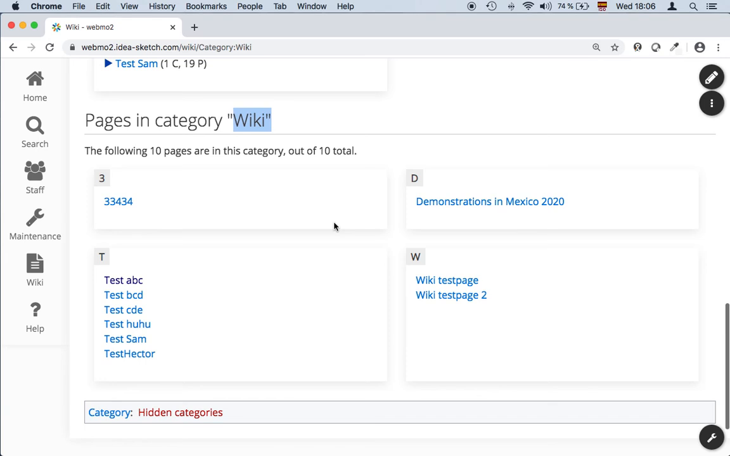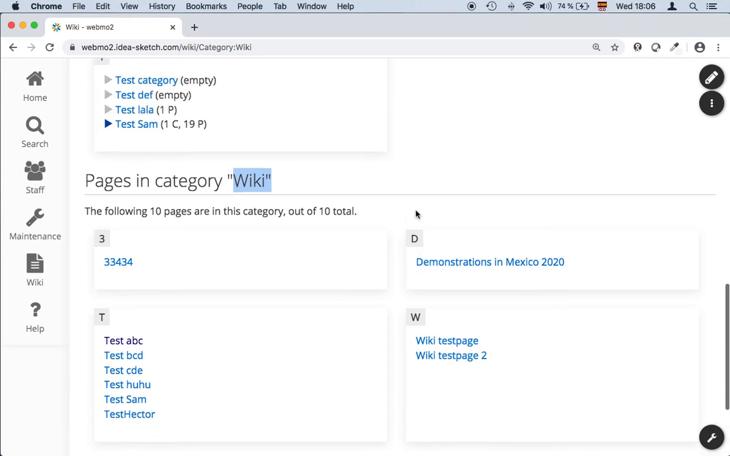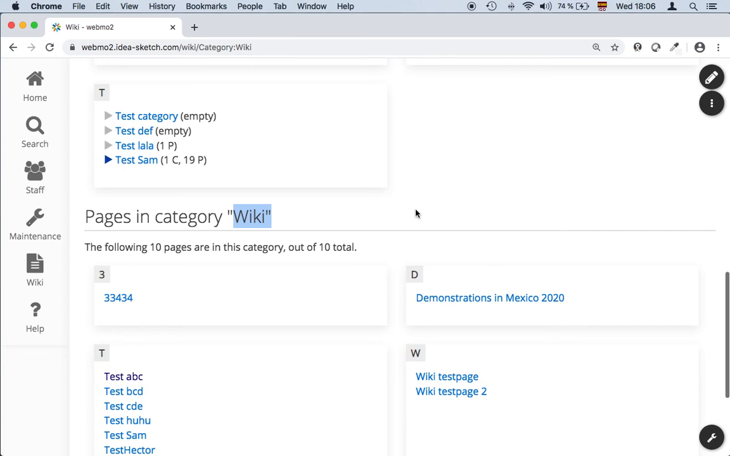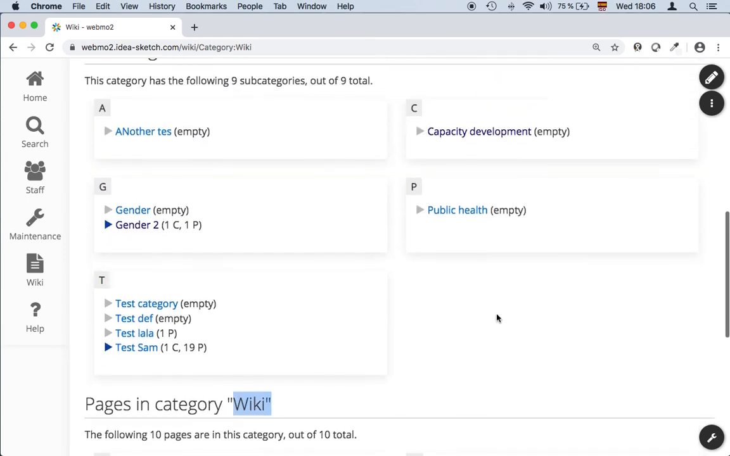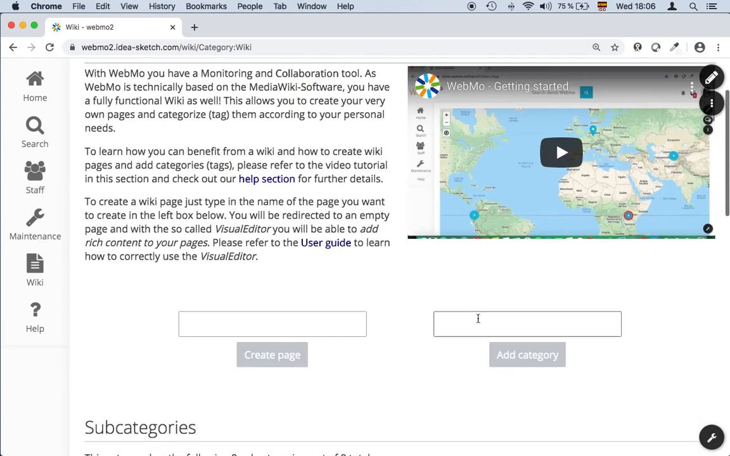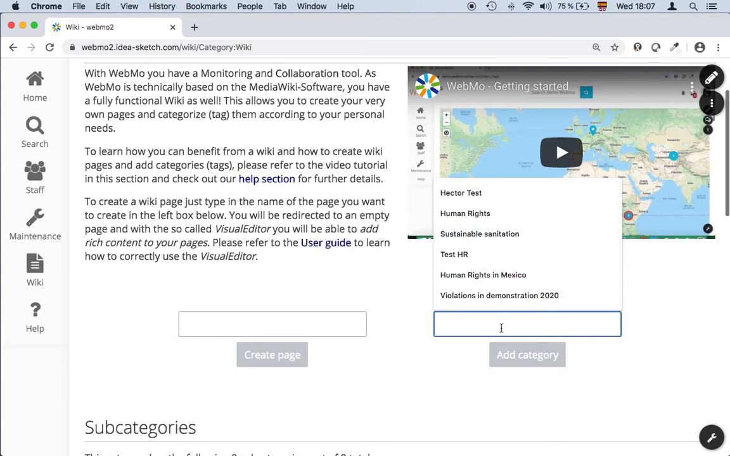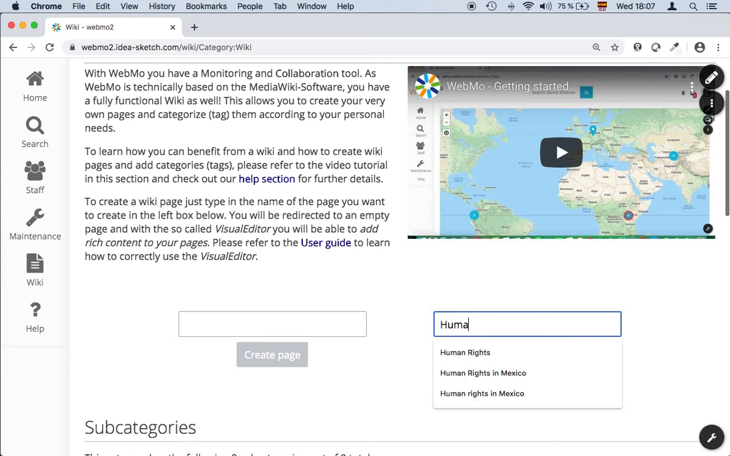But let's assume that you would like this page to belong to a certain category, because you're talking about perhaps human rights. So maybe the big category should be human rights, and to that category of human rights there should be different pages assigned to it, such as demonstrations in Mexico or in India or in Guatemala, etc. And you would like to bundle all those pages into one single category. That is possible to do. So what we need to do now is to scroll up and go into the category field and create the category Human Rights.